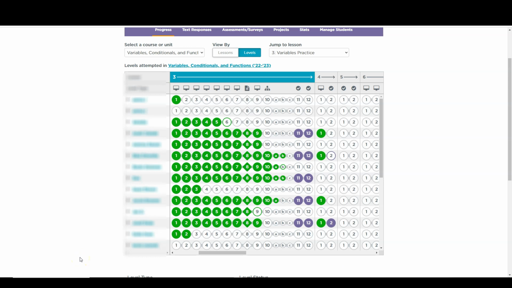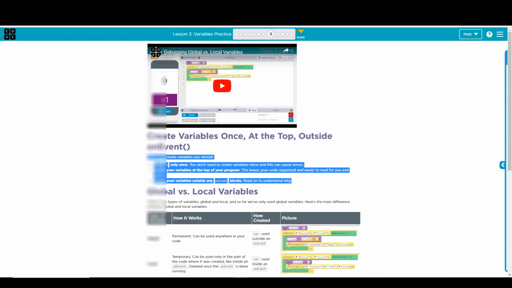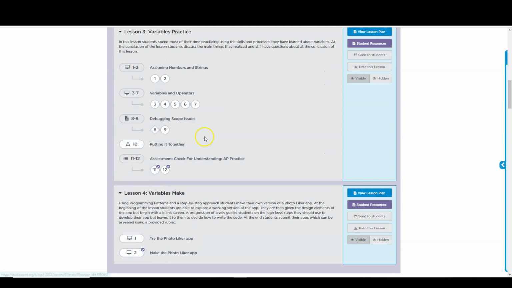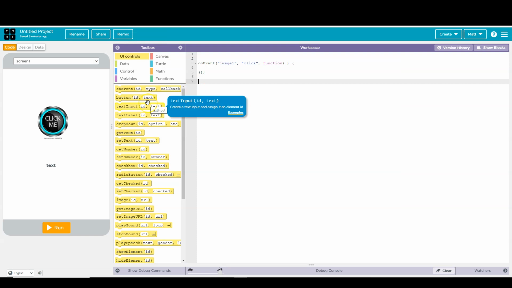One thing I want to show here as well is global variables versus local variables. This is something that was brought up right here in the practice. It talks about debugging scope issues. We didn't talk about this in our presentations. We talk about variable scope. I want to just give you a quick example of what variable scope would look like.